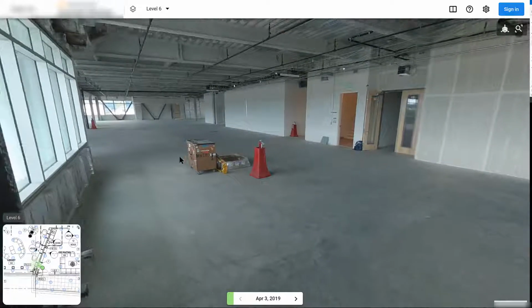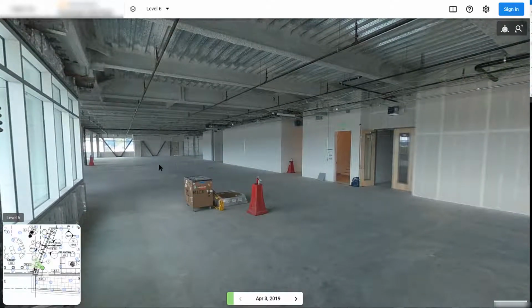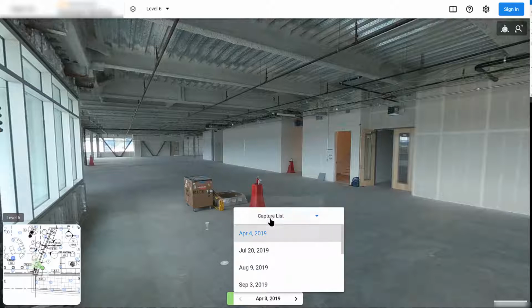We're going to do a quick demonstration of SiteView showing 360 digital twins and comparisons. So we have a capture that was taken on April the 3rd. We can change this to the capture calendar or capture list. So we can see that there are 4 different points in time where this room or space was captured.